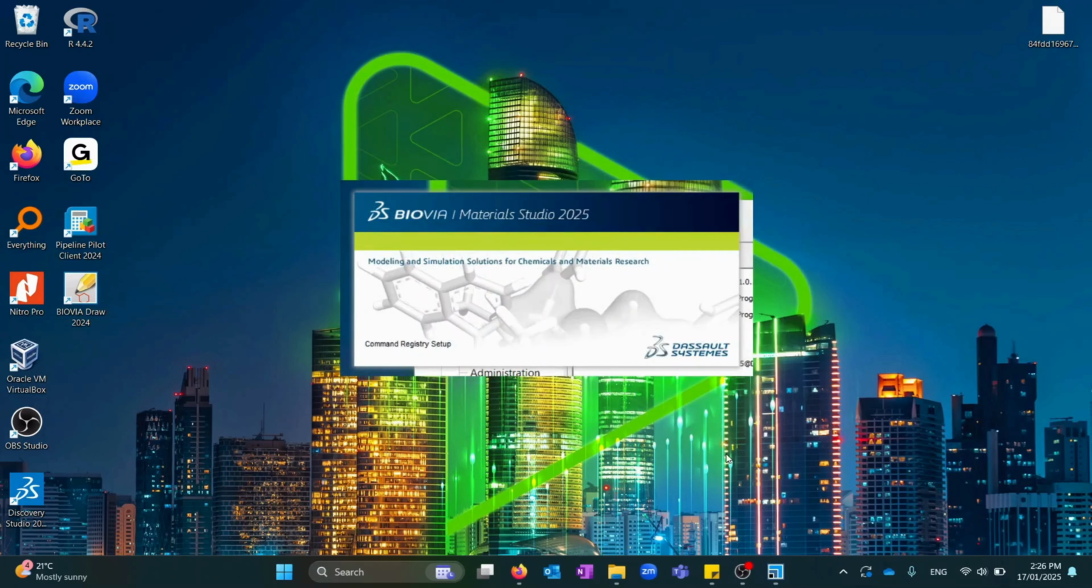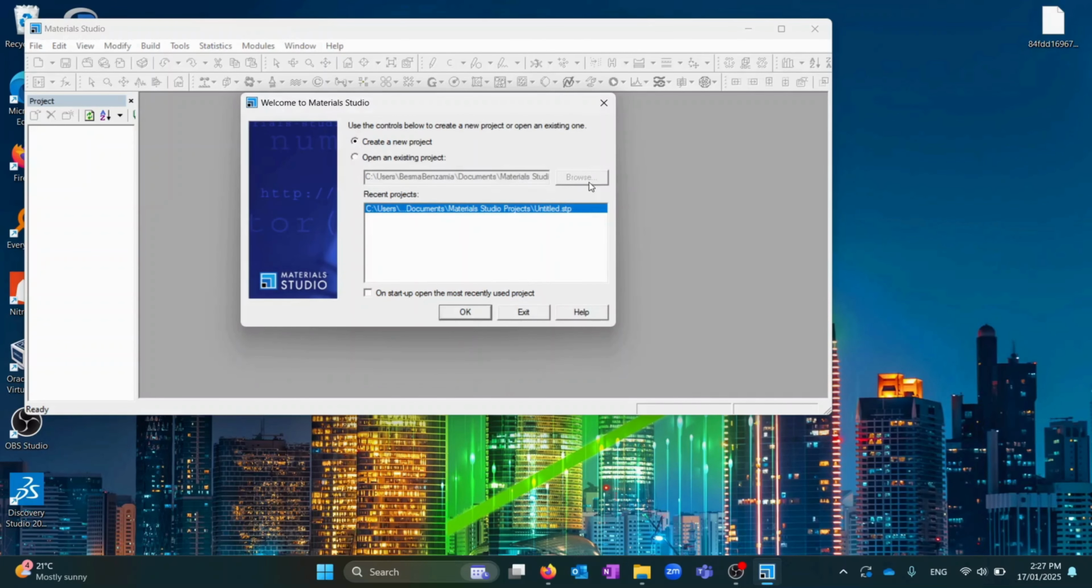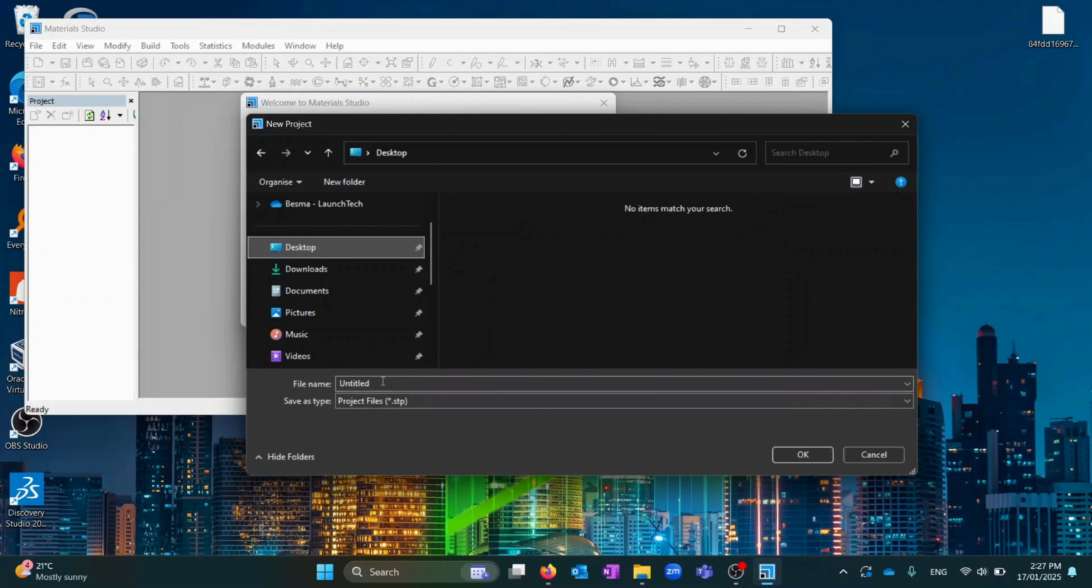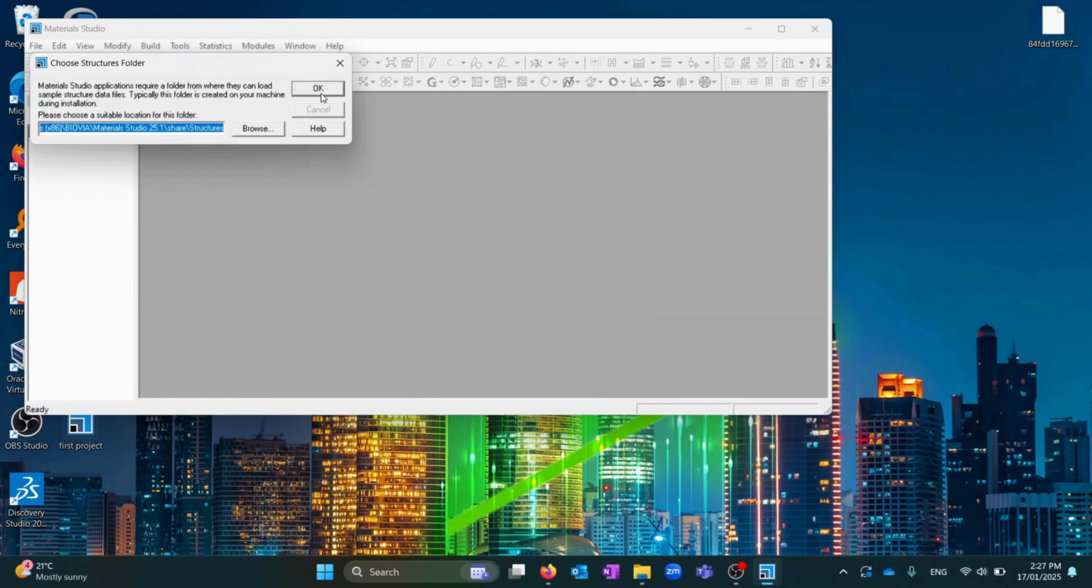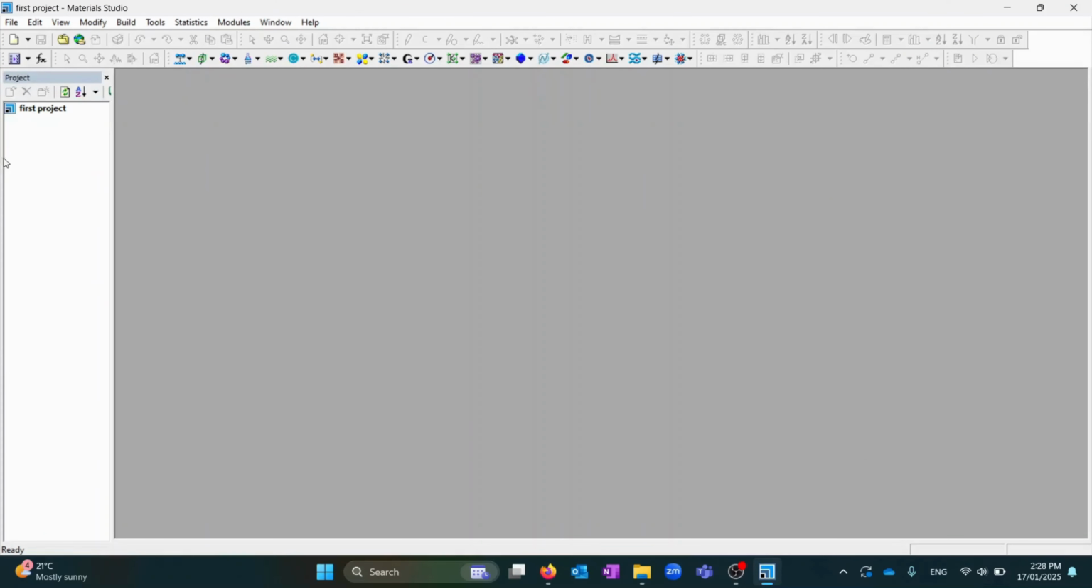We do not need this anymore. This is the first look when you open Material Studio. Let us click this and create a new project. And with this, you have just installed Material Studio, and you can now create a project.